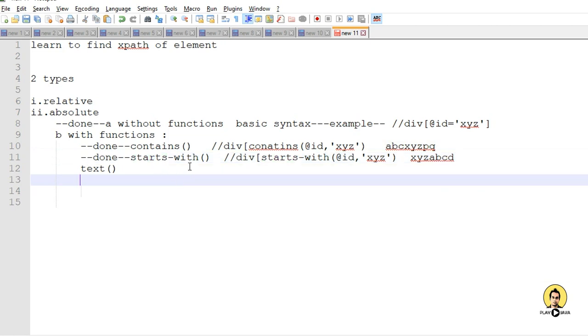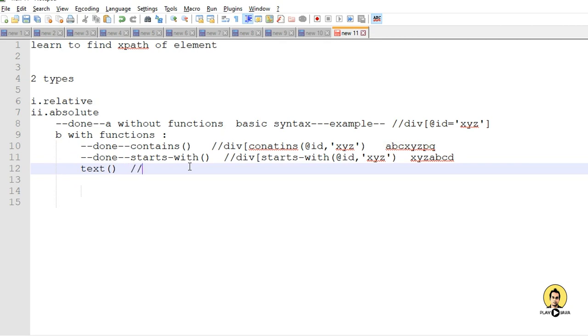Now let's go to the text part. For this, they are for text fields only.